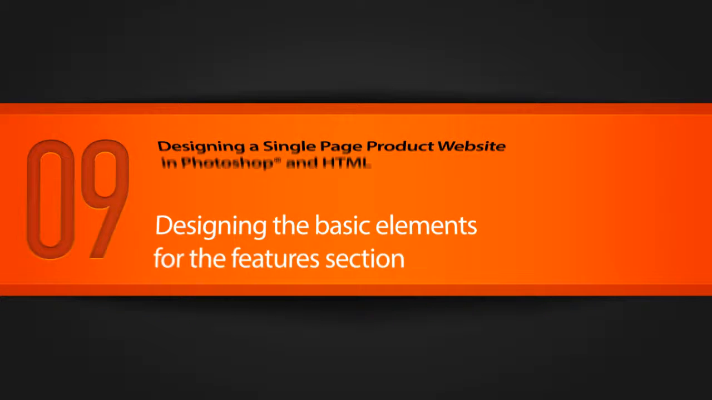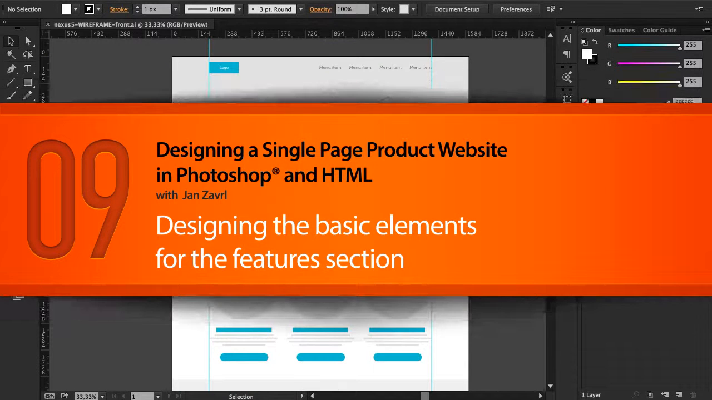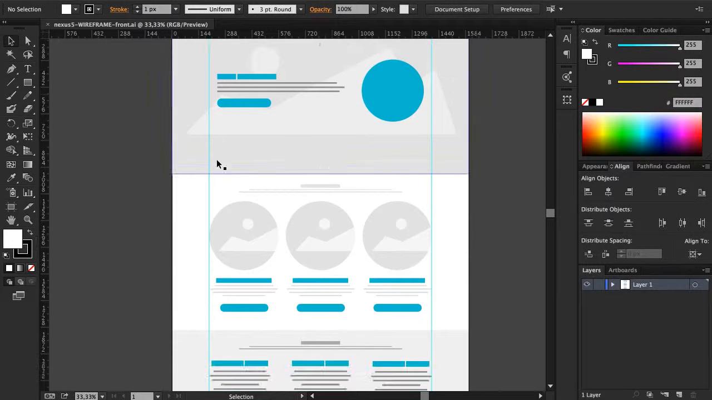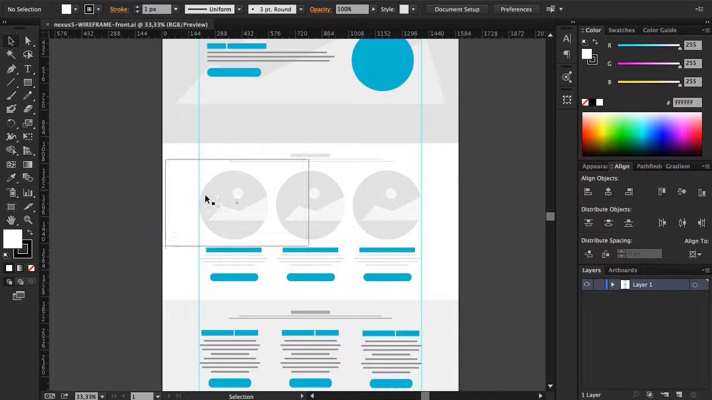In this lesson, we'll start designing our features section of the web page. If you take a quick look at how our wireframe looks, this is the features section. So what we have here is the features section heading and the description. Then we have 3 columns showcasing 3 different features of our product.